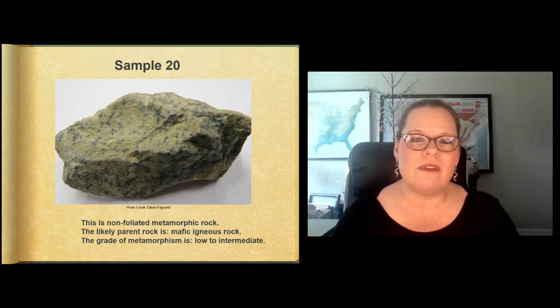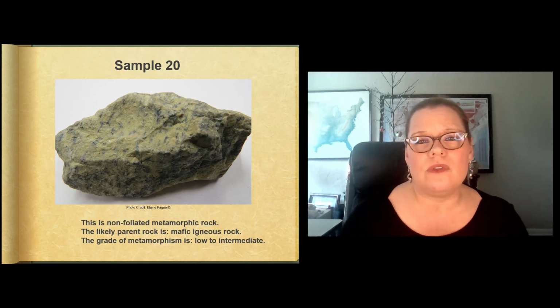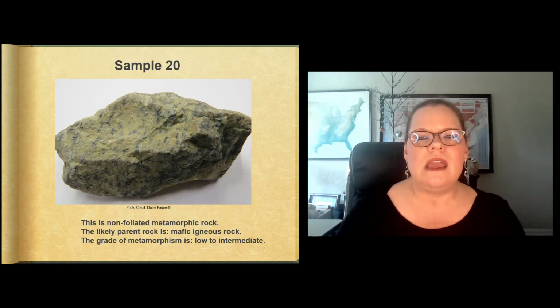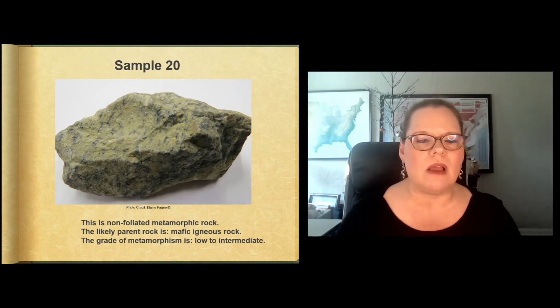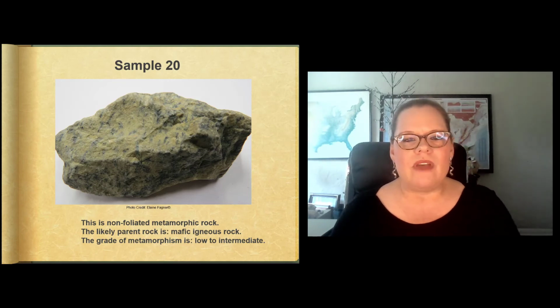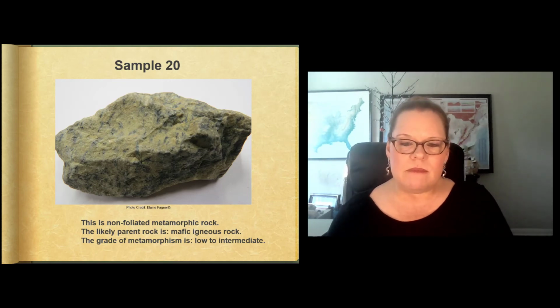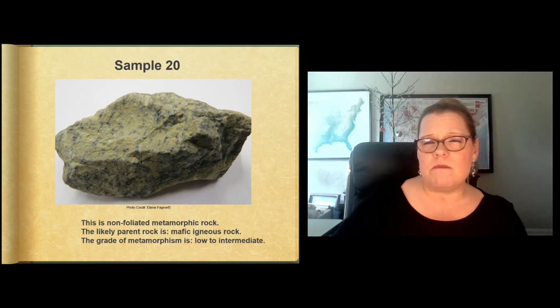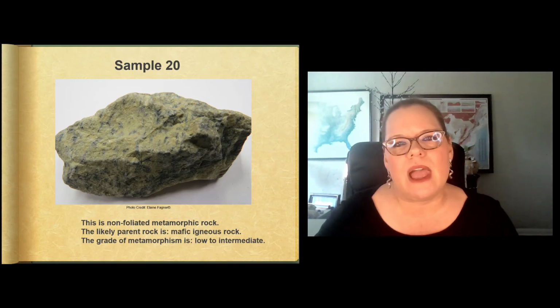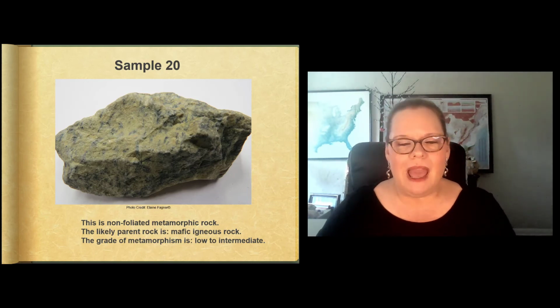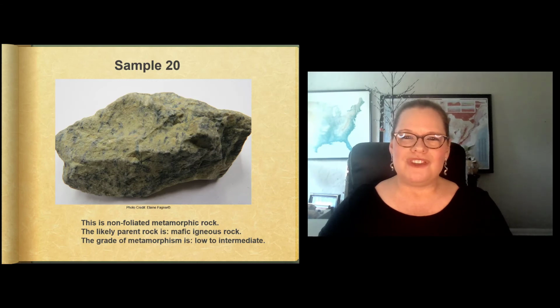Matter of fact, I've been to New Zealand, and in the Maori culture there, this particular stone is a big part of their culture. And they have different colors, so it's not just green. They have lots of the cream colored, whitish color, different shades of it. And that's what this is. So it's a non-foliated metamorphic rock. It's a low to intermediate grade. And it came from mafic igneous rocks like basalts or gabbros. So this is what happens to those when they get metamorphosed.